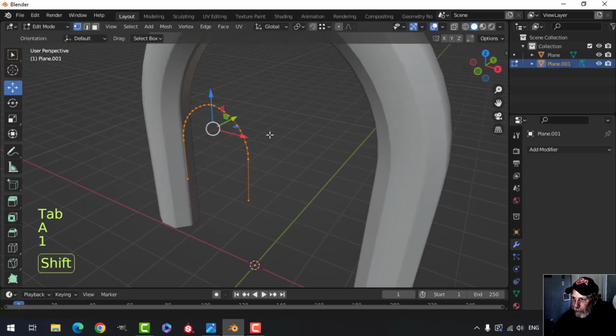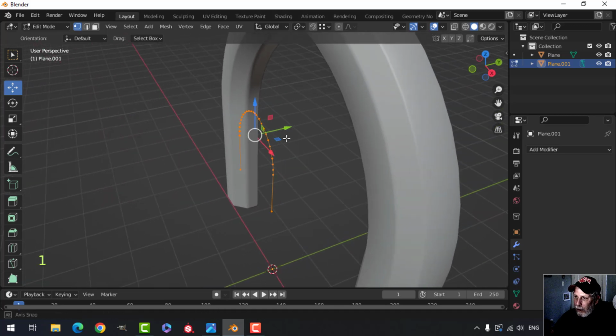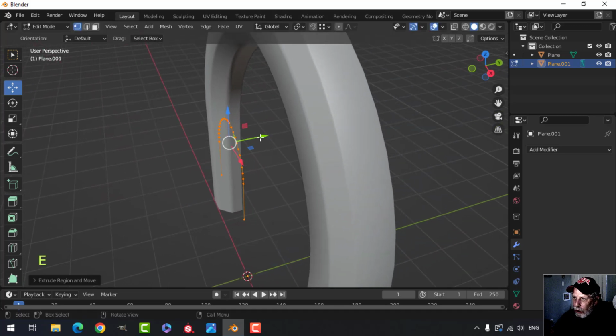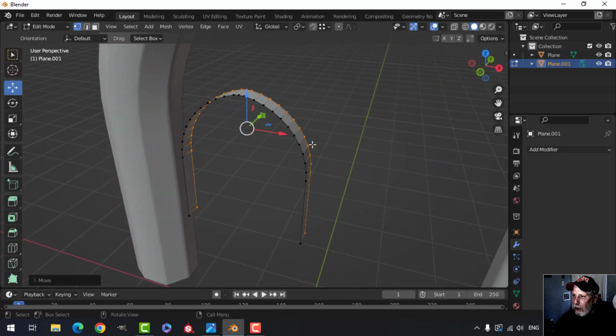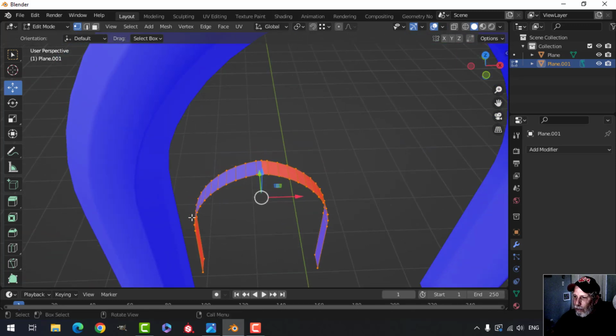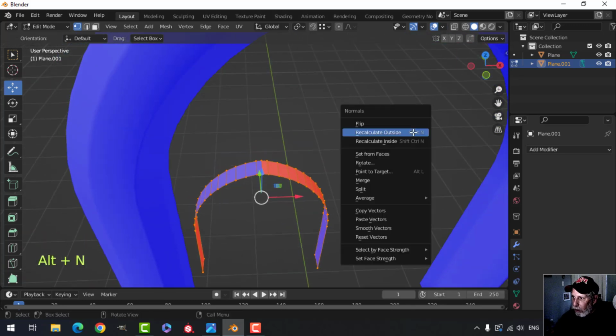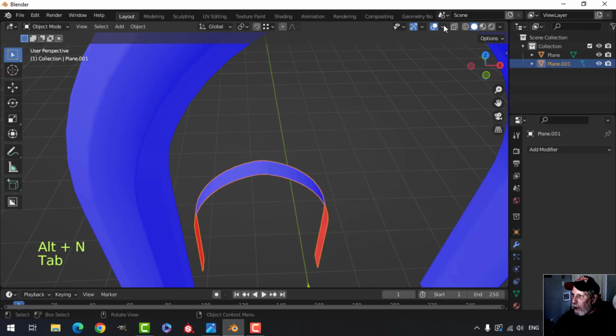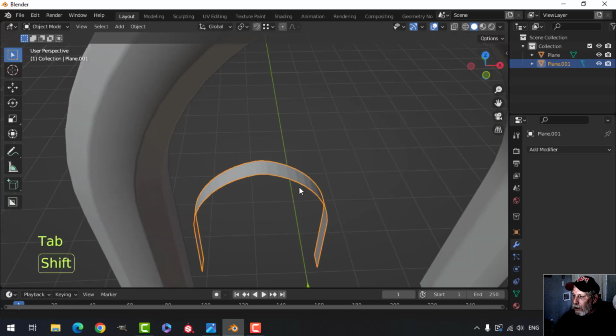Now I'm going to press 1 for vertex and E to extrude. I'm going to pull it out a little bit to give it some depth, I guess. Select it, and it's probably got some, yeah, you see some are blue, some are red. So I'm just going to Alt N, recalculate outside, and that's what I want, like that.